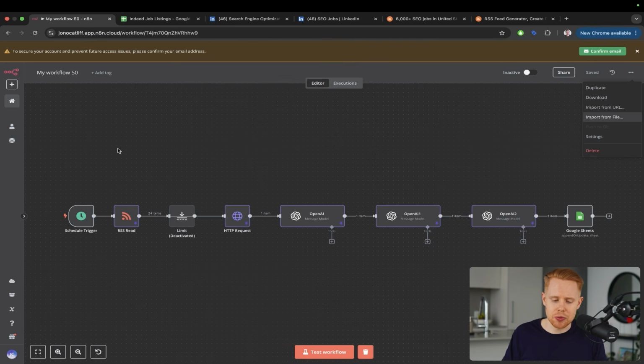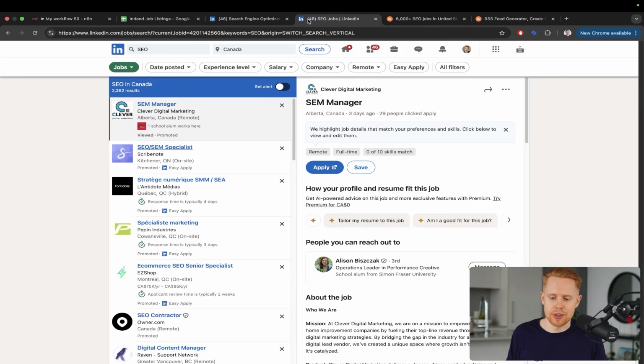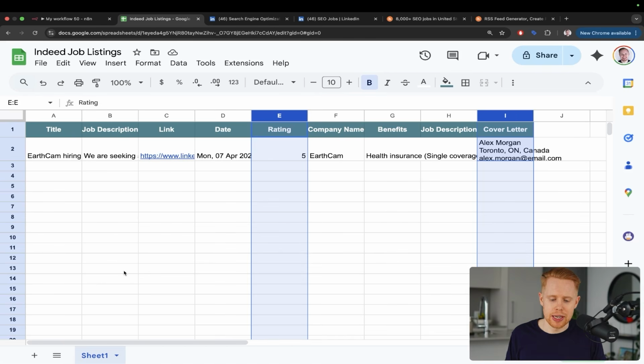Now, how this works is that we have a scheduler here. This means that every so often in intervals, it could be once every hour, once every single day, we're going to use an app called RSS app. What this essentially does is it creates an RSS feed for LinkedIn. So what that means, practically speaking, is it's just going to pull out all of these jobs, okay? And we're going to go through them one by one, and then we're going to add these jobs one by one into our Google Sheet right here, okay?